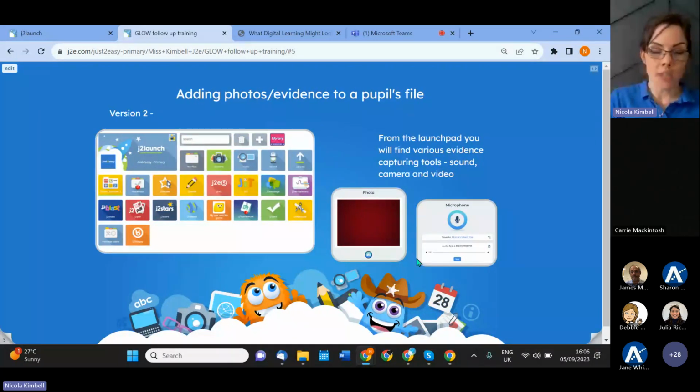The other way of doing things is we do have tiles off the Launchpad. So we've got the camera tile, the video tile and the sound tile.